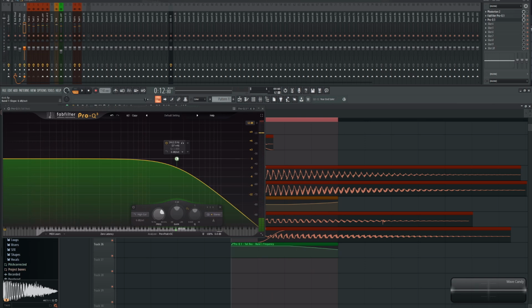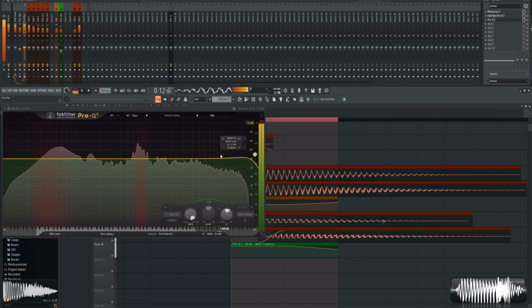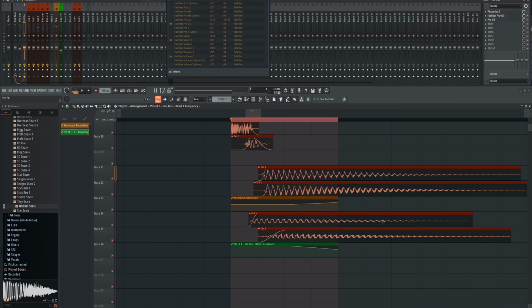Maybe give it a different roll off. No. Higher. Okay, what we need after that is some distortion. So I think that I'll add another distortion unit. This time I'll go with trash.